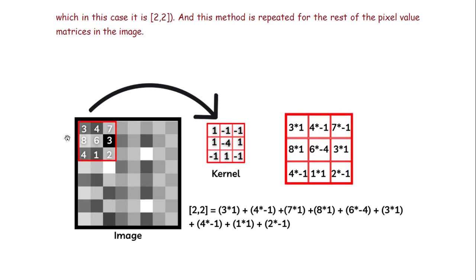So this is the image, right? You can see 3 by 3. So we are taking this kernel, right? 1, minus 1, 1, minus 1, 4, minus 1, 1, minus 1, 1. So the respective values will be multiplied: 1 by 1, 4 will be multiplied by minus 1, 7 will be multiplied by what? Minus 1. So each of them, like this one with this, then this one with this.